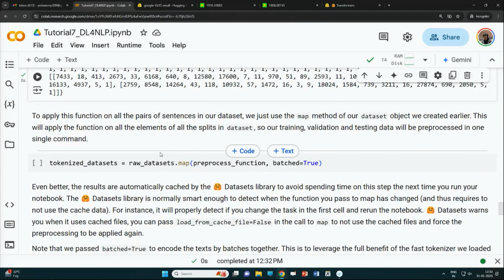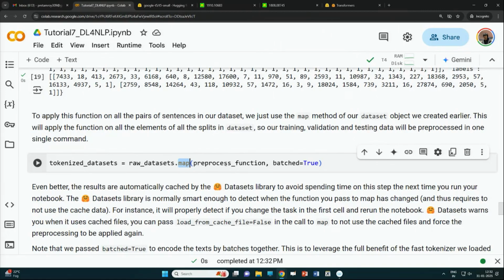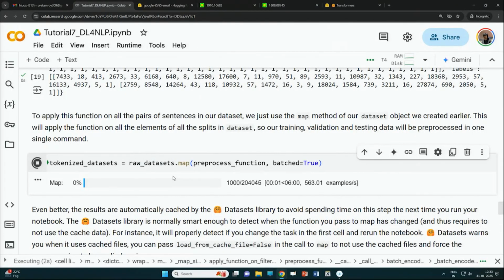Now we will tokenize the whole dataset. How can we do that? We can do that using the raw_datasets.map function. This map function will apply the preprocess function on the raw datasets with batched equal to true, which will make it much faster. We will do this mapping of the preprocess function in batches, let's say 8 or 16, depending on how much is available in the CPU. It is mapping examples on the fly. It will take a bit of time, as you can see, there are a lot of examples, around 2 lakh examples.